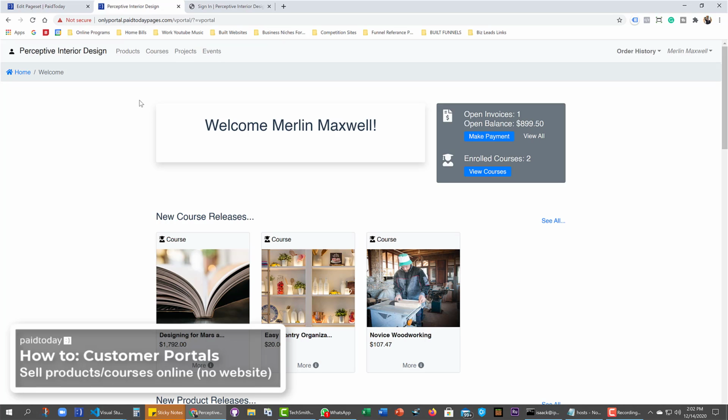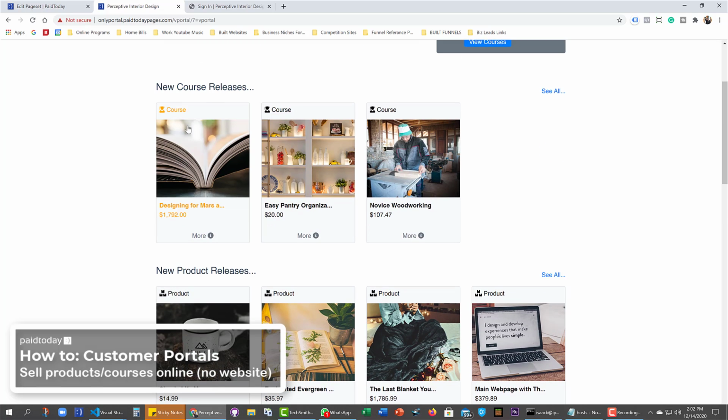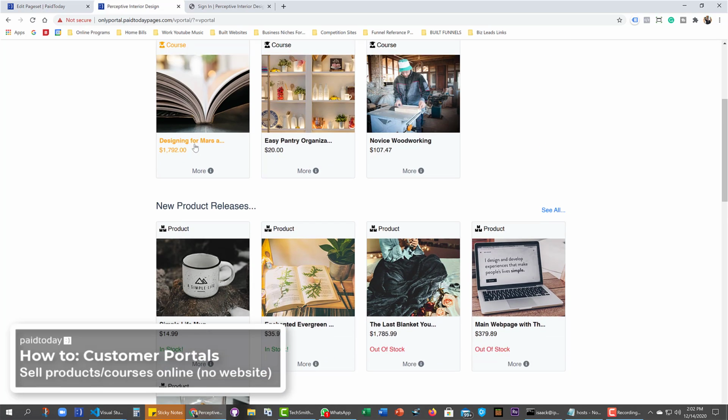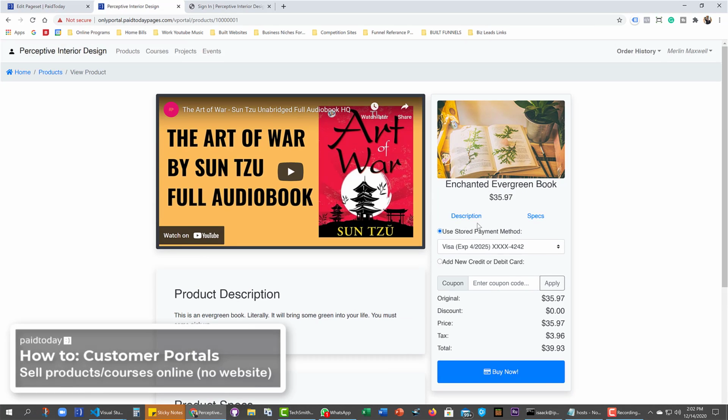And now we can see that we are in the business portal, and our link, our only portal, PaidTodayPages.com/vportal. So we've accessed that, and now if I'm a customer, I can purchase new courses, I can purchase new products from here, any of those kinds of things. So I can essentially be up and running and selling in no time. Even if I don't have a website, maybe I haven't built it out yet, but I got people that want to buy stuff, so I'm going to start there, right? Let's at least get them access to our products.